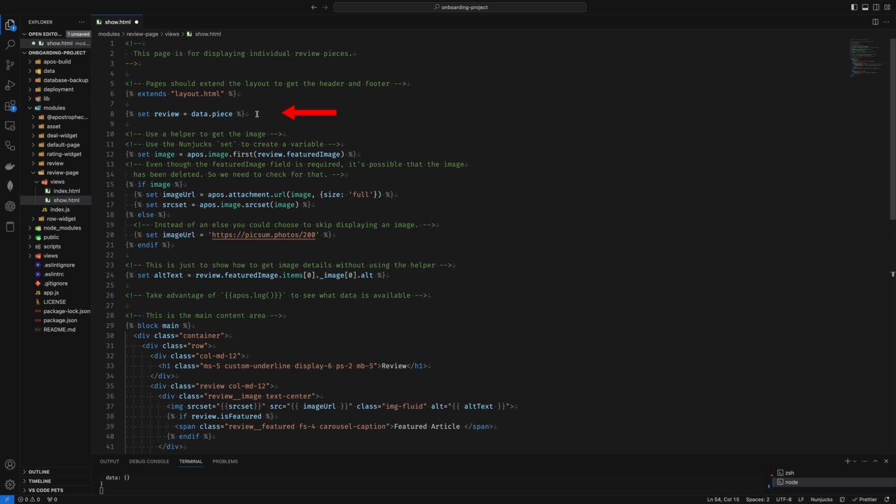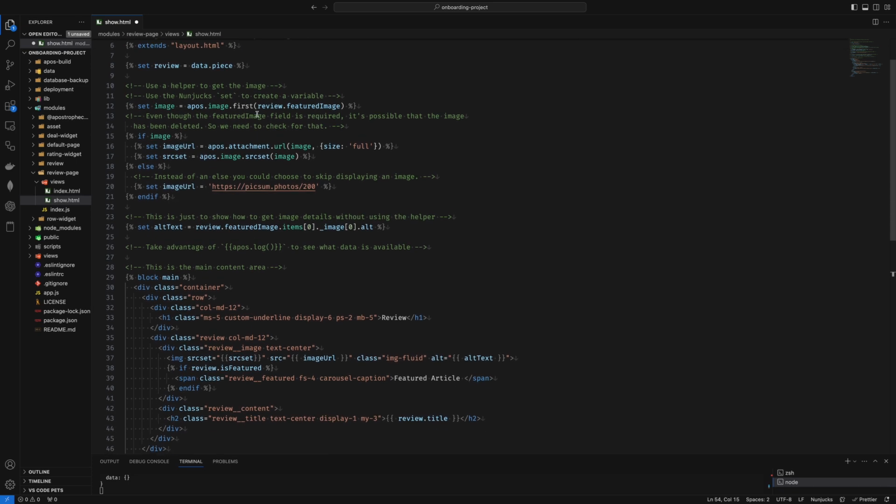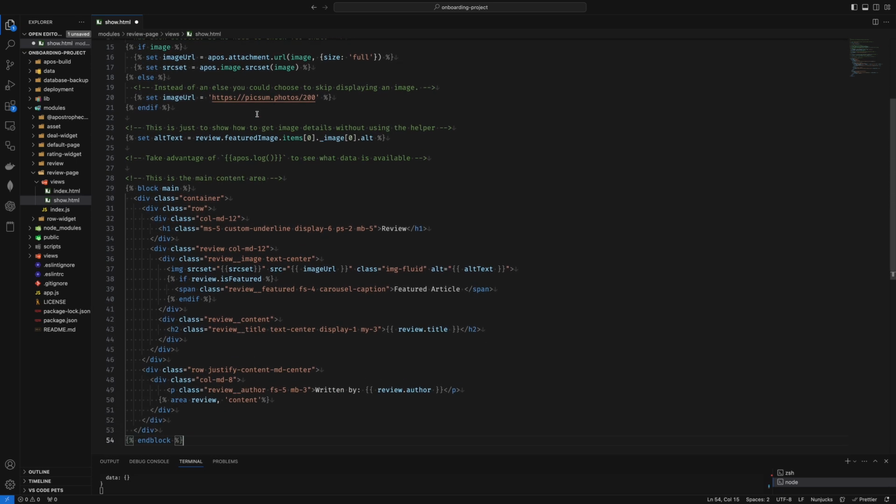data.pieces. We're also making use of a helper from the @CMS image module, apos.image.sourceset. This will return a string containing a comma-separated list of each of the image sizes paired with a view width. This can help page loading speed by allowing the browser to pick the optimal image size to load.